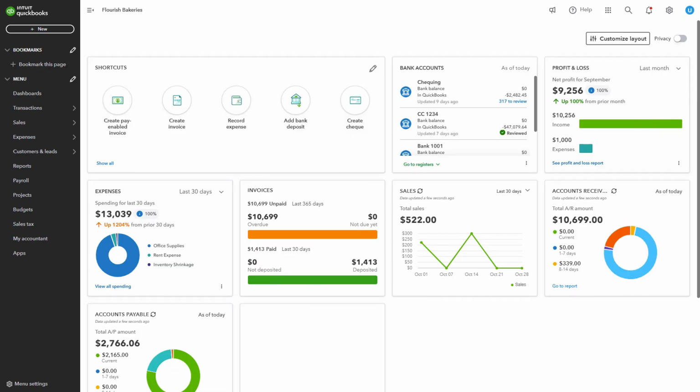Flourish Bakeries wants to monitor the profitability of different product lines, keep tabs on unpaid invoices, and track ingredient costs to improve budget management. By leveraging QBO's robust reporting tools, they can make data driven decisions to grow their business. Follow along and remember to pause the video after each step to try it for yourself in QuickBooks.